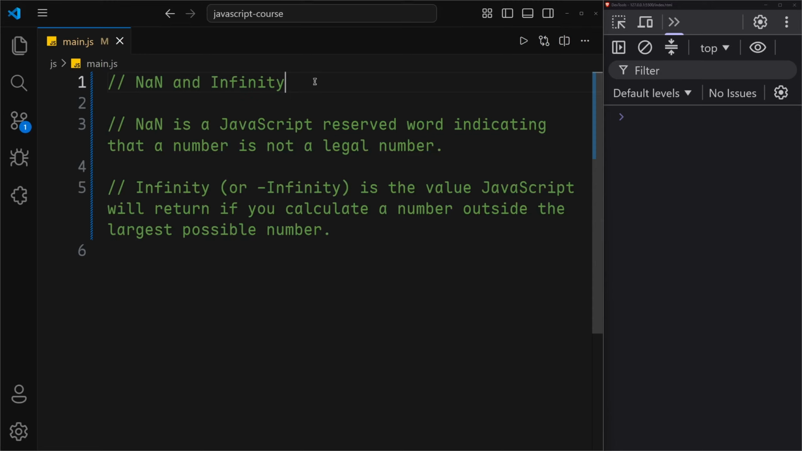Hey, welcome back. In this video, we will discuss NaN, which stands for not a number, and infinity in JavaScript. NaN, or not a number, is a JavaScript reserved word indicating that a number is not a legal number. Then we have infinity. Infinity or negative infinity is the value JavaScript will return if you calculate a number outside the largest possible number. Let's see both of them in action.